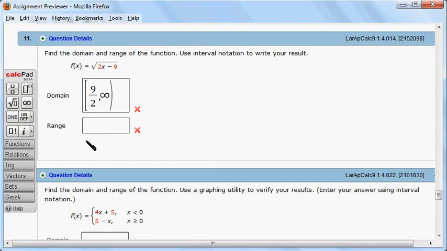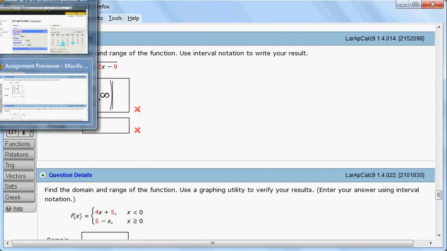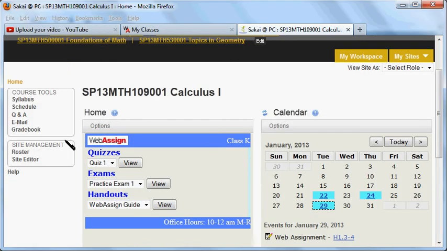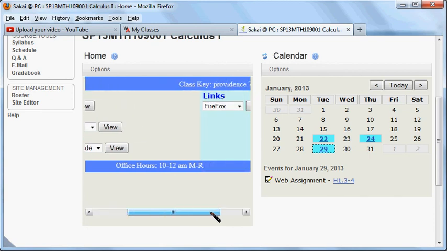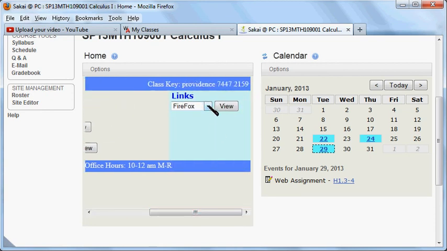The easiest way to find the range is to sketch the graph. We're going to use a tool called GeoGebra. It's available online for free. If you go to our Sakai site, on the home page I put a link right here. So choose GeoGebra and hit view.